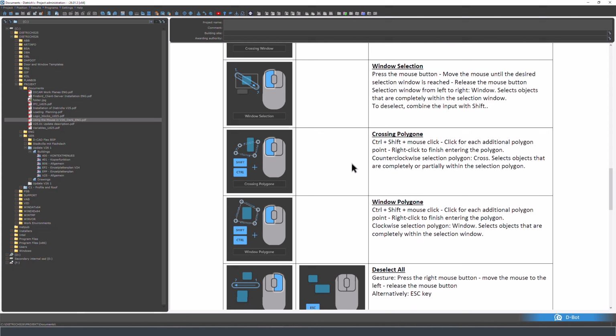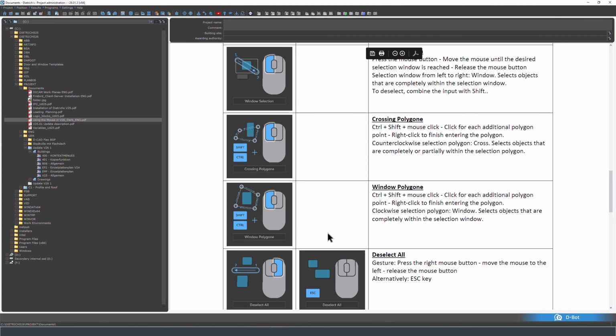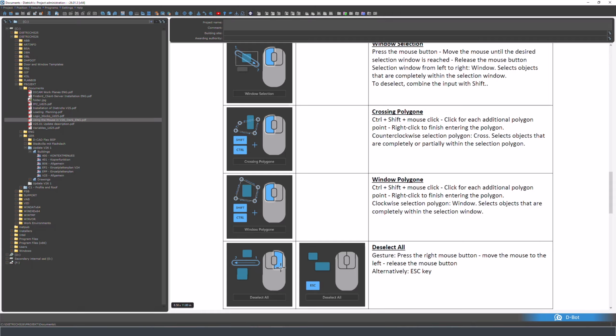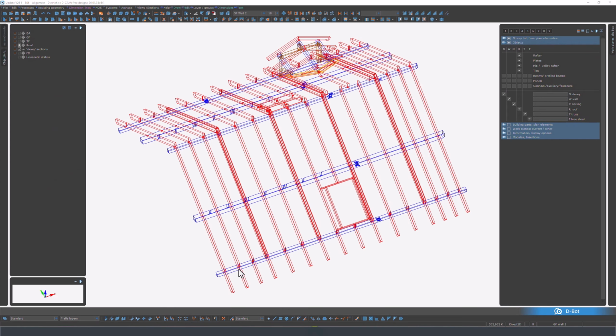There's also 2 more functions here, which is the crossing polygon and the window polygon. I didn't demonstrate those to you, but you can try those out on your own time. And then the last item here obviously is how to deselect everything. That is either going to be the right mouse button and then drag to the left, or simply to hit the escape key.